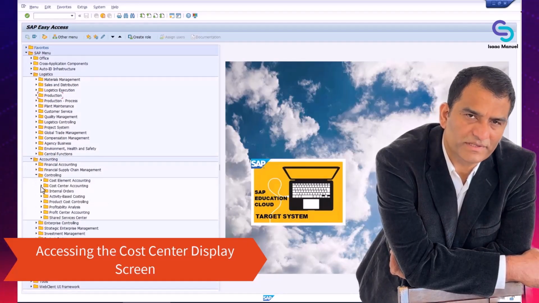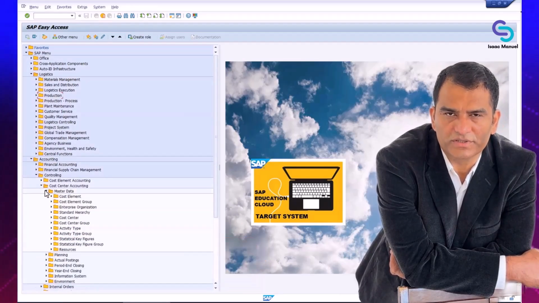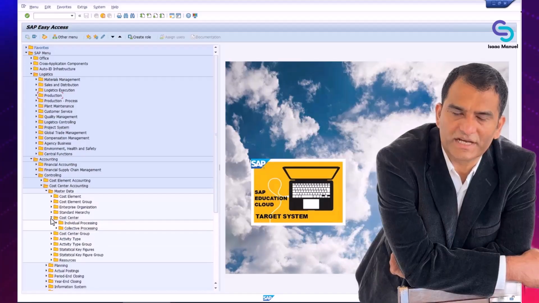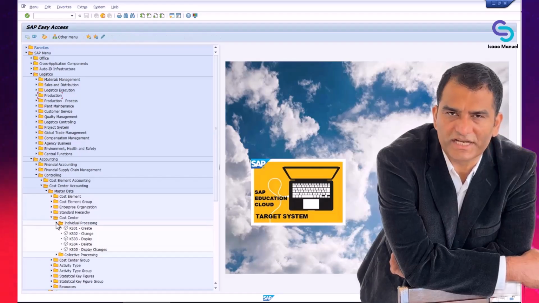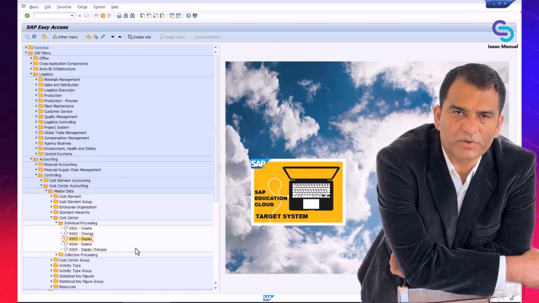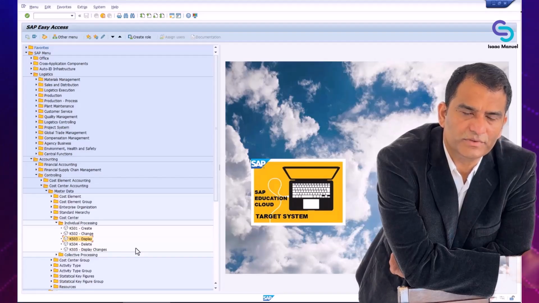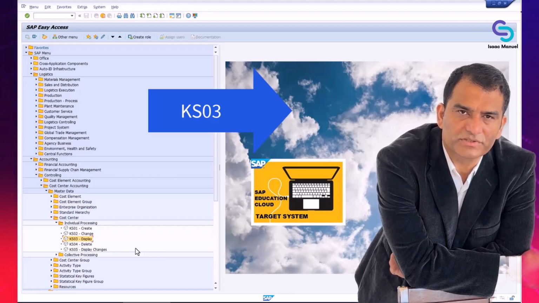Cost centers are fundamental building blocks within the controlling module. They help track where costs are incurred inside the company, allowing for better financial management, analysis, and budgeting. To begin, navigate to the Display Cost Center screen. From the SAP Easy Access menu, follow this path: Accounting, Controlling, Cost Center. Accounting, Master Data, Cost Center, Individual Processing, Display. This sequence will guide you directly to the area where you can review details about existing cost centers.